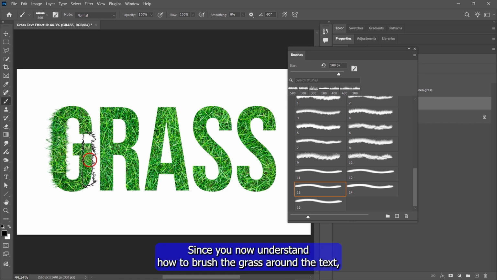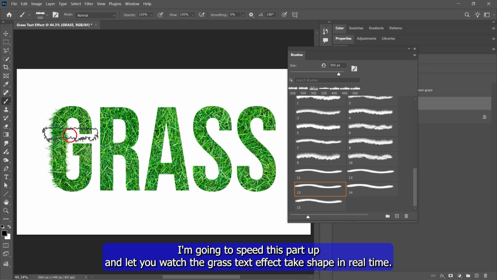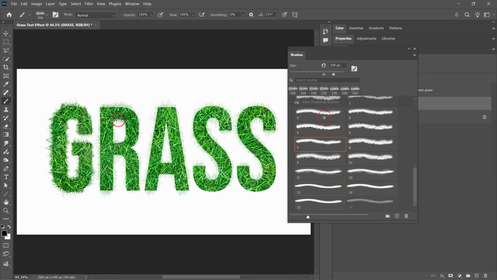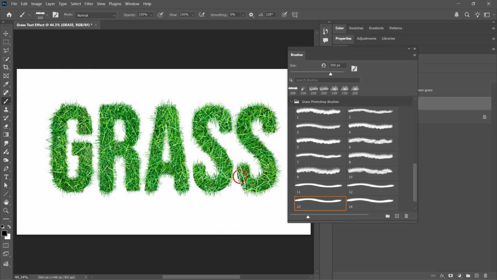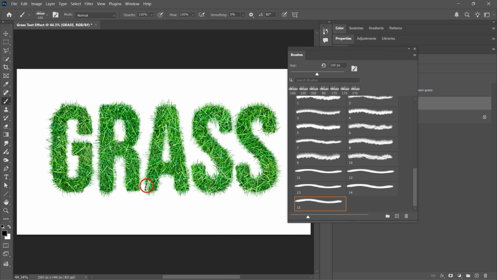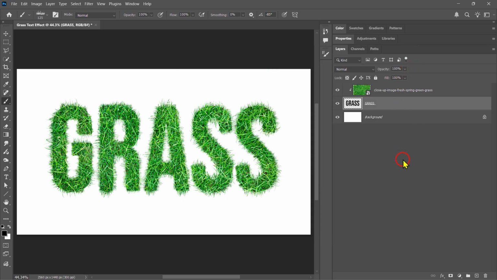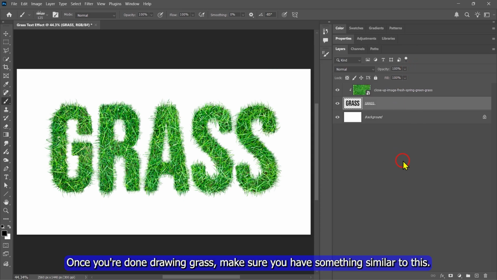Since you now understand how to brush the grass around the text, I'm going to speed this part up and let you watch the grass text effect take shape in real time. Once you're done drawing grass, make sure you have something similar to this.